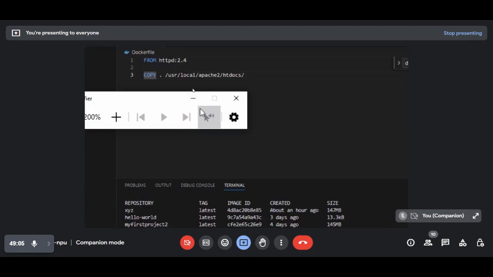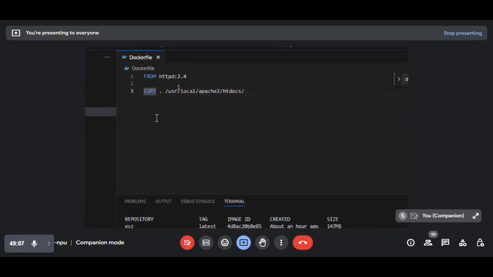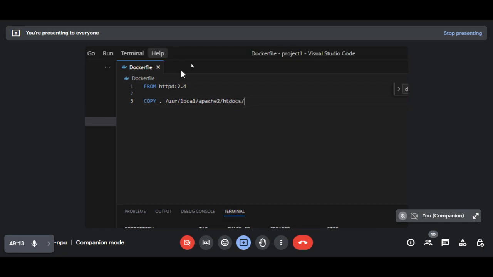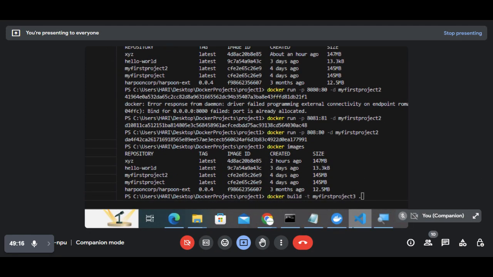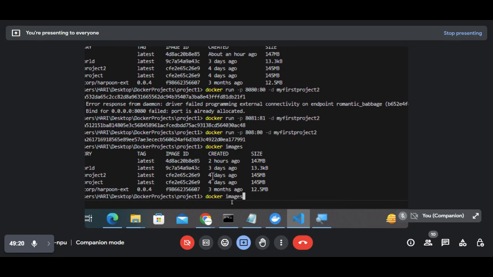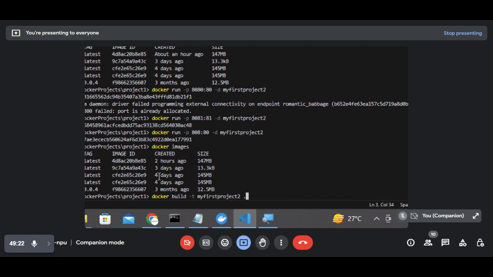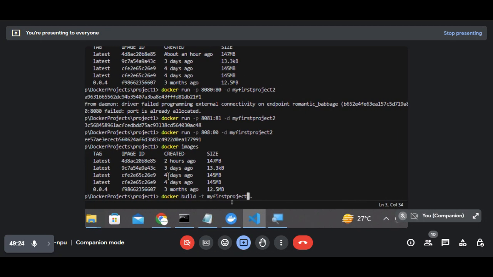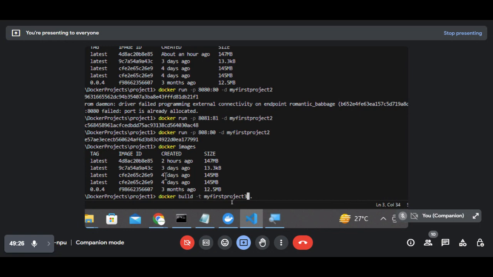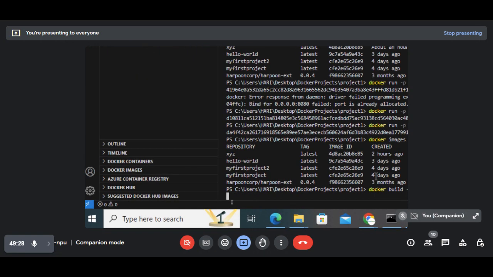After giving these new changes, I have to commit this file. So I pressed Control S. Okay, so now the file has been saved. I'll go back and I'll create one new image. So docker build, I'll say project number 3. Okay, so project number 3 built. So enter.